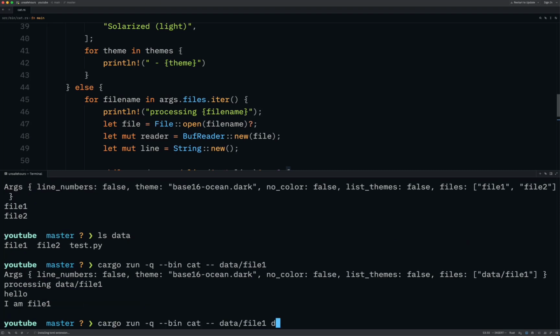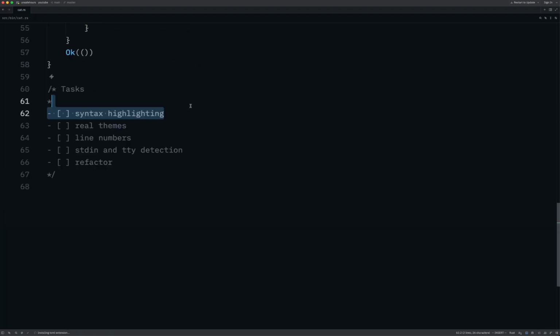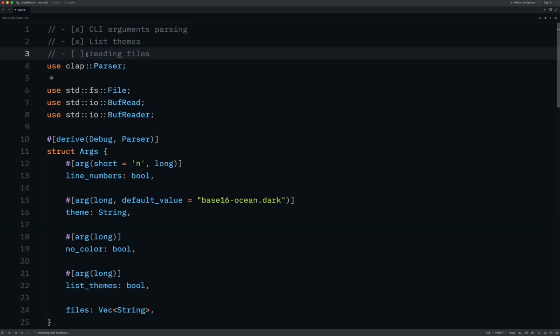That's file 1. Let's pass in two files. File 2. We're getting processing file 1. Processing file 2. Now we can move on to the next task, which is syntax highlighting. Let's mark this task as done.